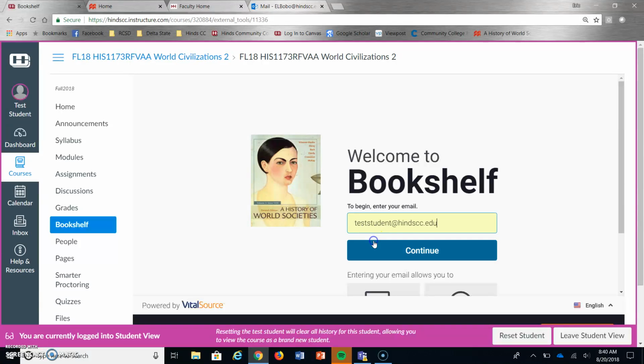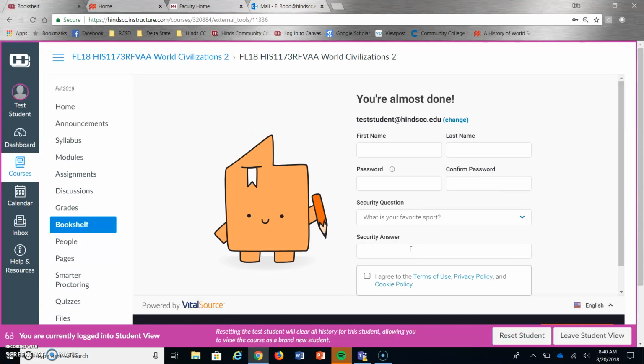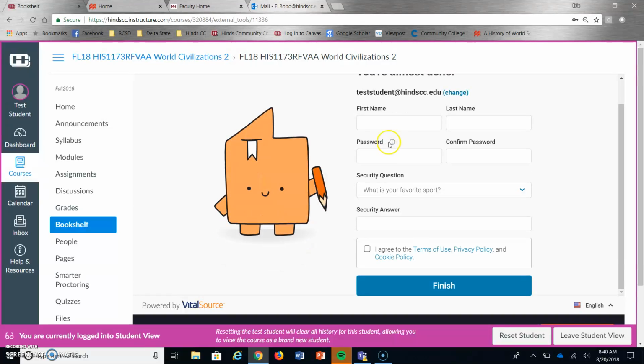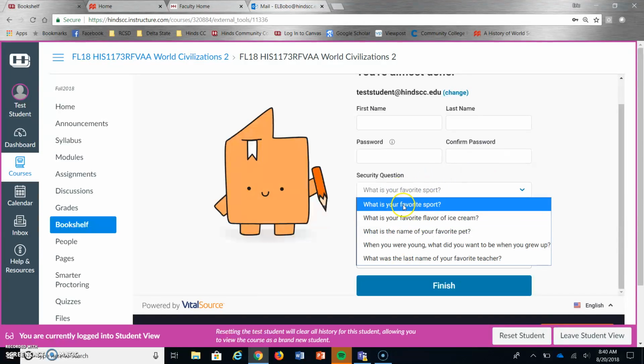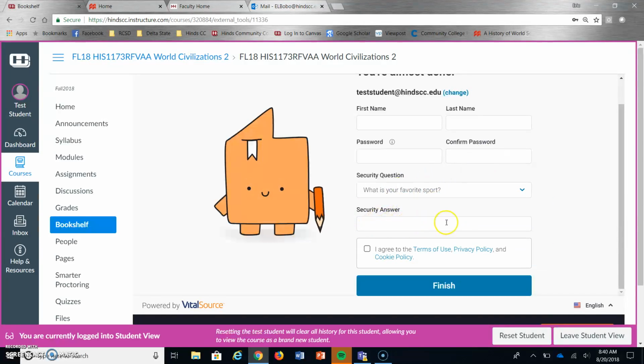I'm going to do that real quick and click continue. It will ask you to put your first name in, your last name in, and your password. You have to make a password, and it tells you what it has to contain. You confirm that password. You answer a security question, whichever one you want to do, and put your answer in here. Click I agree, and then click finish. Once you do that, your account will be done.